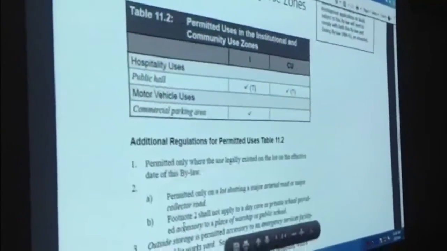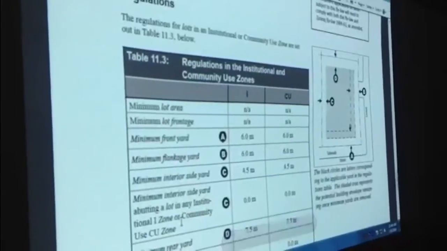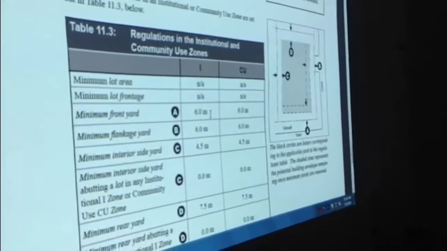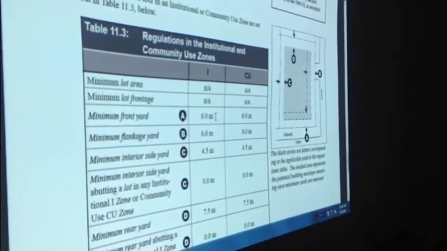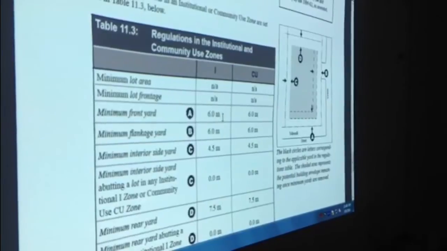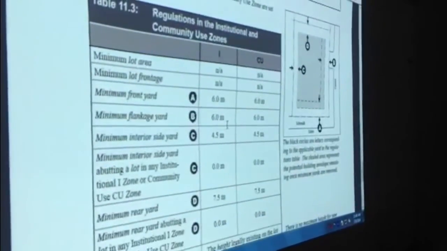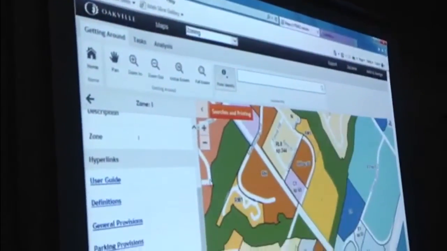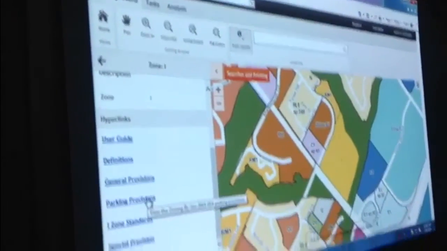If I continue down, eventually the proper zone regulations themselves will show up. And within that table, you will see the numbers next to the relevant standard. So on this institutional zone, our minimum front yard is 6 meters, which is how far back we have to be from the street. Switch back to your other tab or window if you're looking to open up additional parts of the bylaw itself, or to look for information on another property.